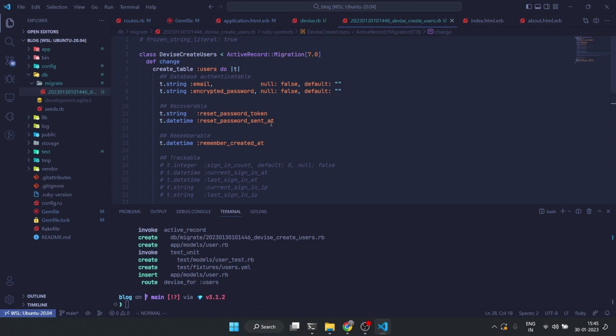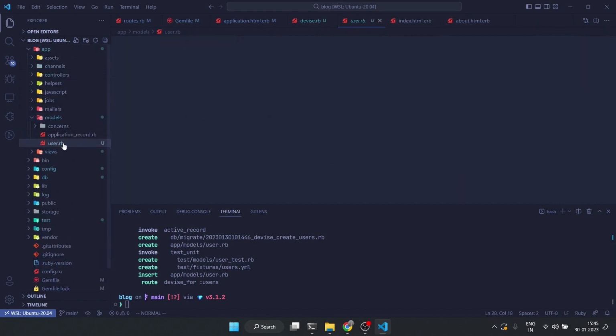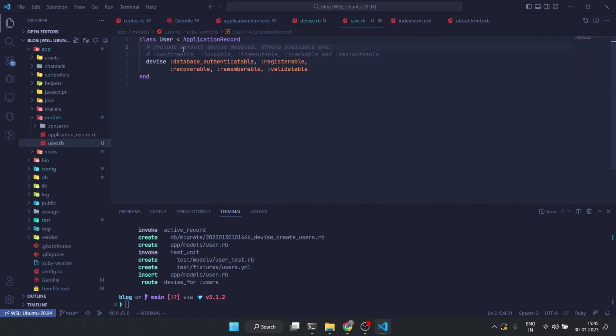Now we'll check out the other files that Devise created for us. Models, app, models, user.rb. So by default, these are all there: database authenticable, registrable, recoverable, rememberable, and validatable. The other ones you can uncomment and use.